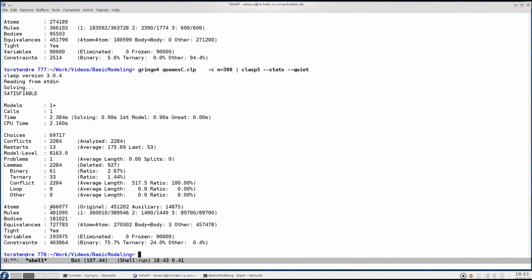So we now get 466,000 atoms, which are 200,000 more than we had here, and a little bit more than 100,000 more rules than we got before. Now, however, the problem is not nicely reduced as before, where here, remember, we got 2,500 constraints. Now we are still faced with slightly more than 400,000 constraints, but now the constraint mix is rather different. We have 75% binary constraints and 24% ternary constraints. And nonetheless, we get almost the same performance.